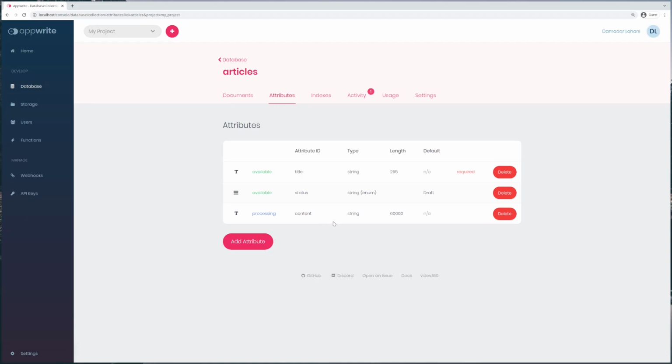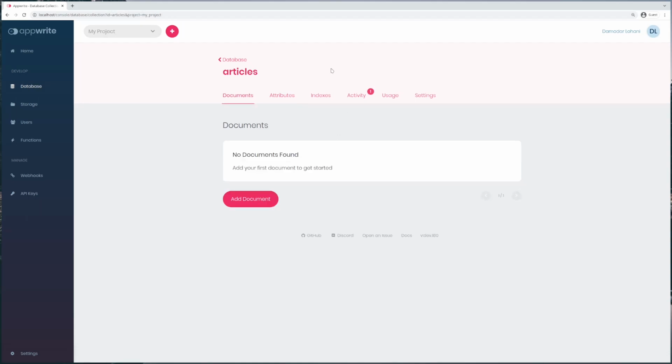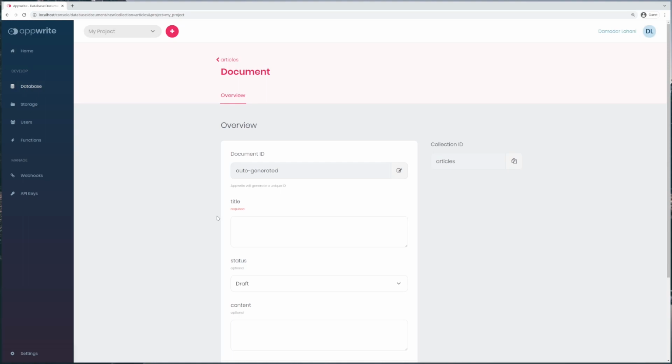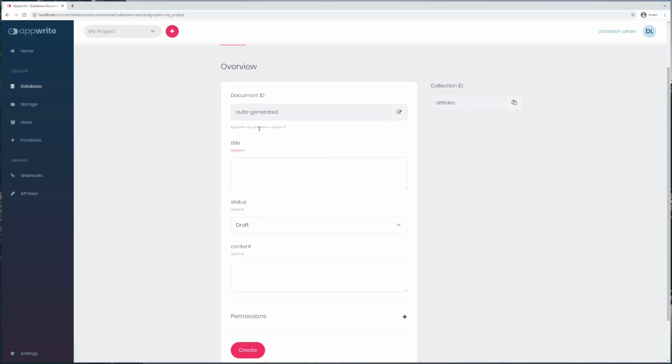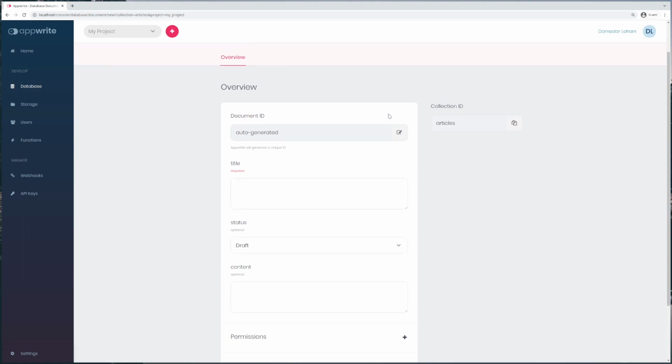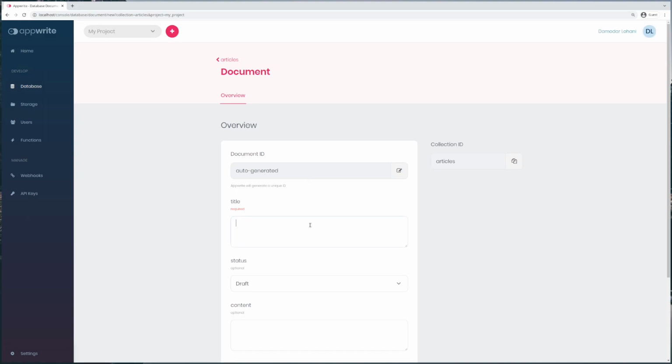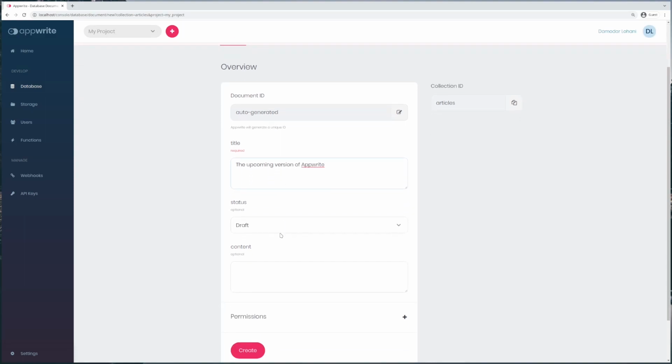So we have our attributes. Let's go to documents and try to add a document. Once you go to add document, again here we have the option to auto-generate the ID or have a custom one. For the document, I'll stick to the auto-generated ID, and let's title our article. The upcoming version of Appwrite. Let's make it draft.